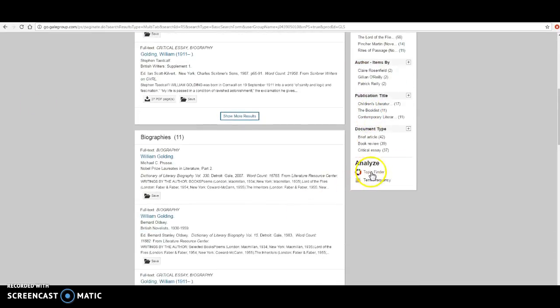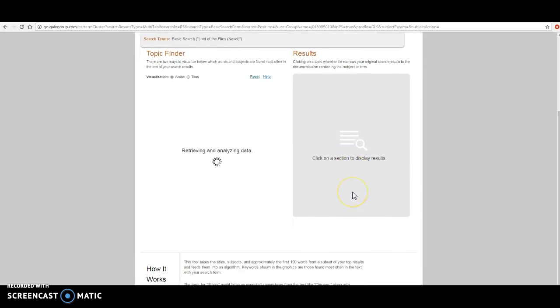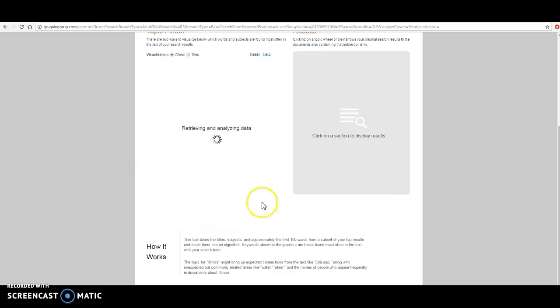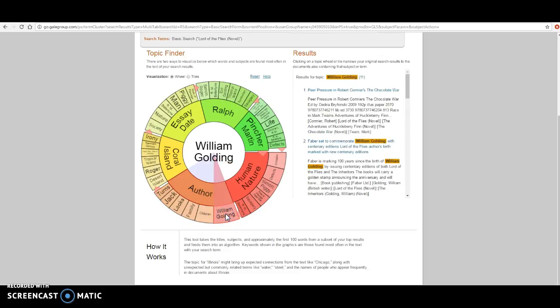Under the main search results, down here on the right hand side, it says Analyze Topic Finder. So if I click on this Analyze Topic Finder, it's going to take me into this wheel of additional search terms, and it tells you right here how this works. This tool takes title, subjects, approximately the first 100 words from a subset of results, and it basically comes up with this. So for instance, consider Lord of the Flies right here in the middle. If you wanted information on author William Golding, this is going to limit you to search results specifically about Lord of the Flies, the author William Golding.